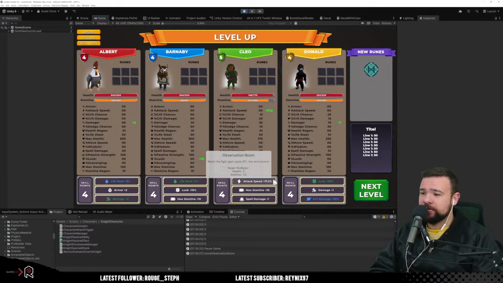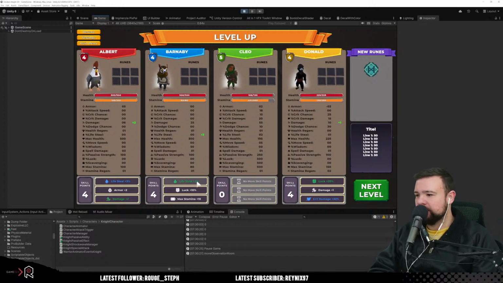More attack speed. Don't mind if I do. Movement speed's pretty good. And some armor would not be a bad idea. And health, why not? Okay, Mr. Owl, what do you want to do? Let's give you some stamina. Your stamina's terrible. Wisdom, okay. Max health, why not?